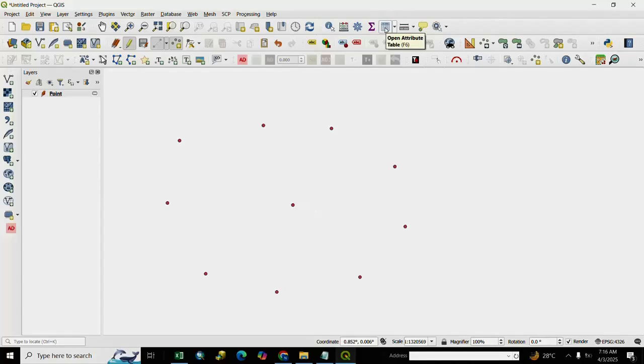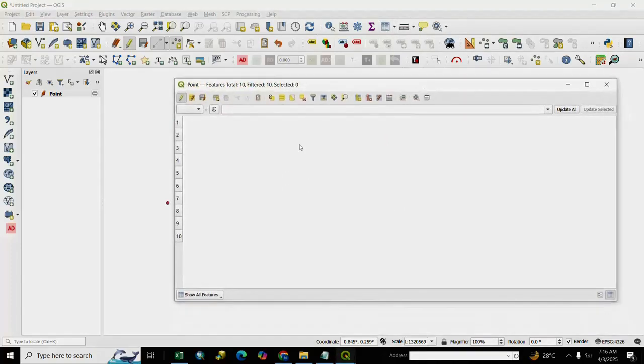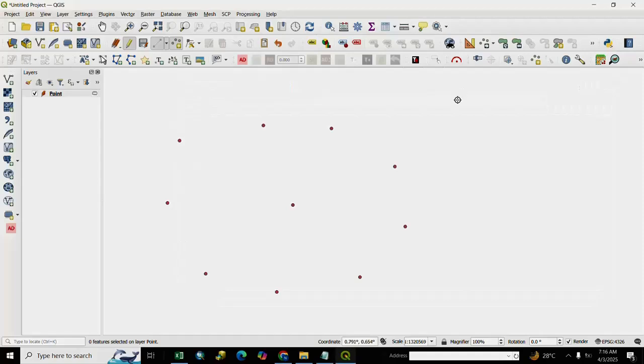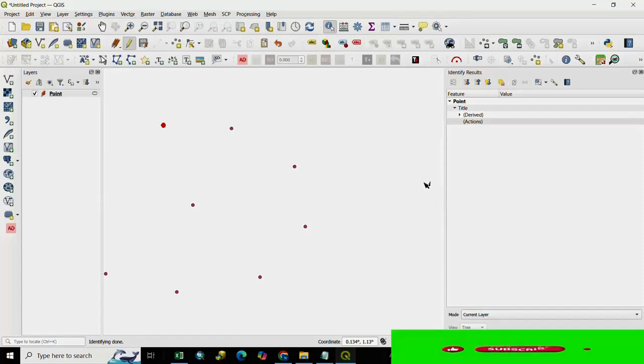If you want to see the table, you go to Open Attribute Table, and here is the table but no attributes. Here we have 10 features. If you want information, you go to Identify and select it. Here is our layer information. So we created the layer and point feature successfully.